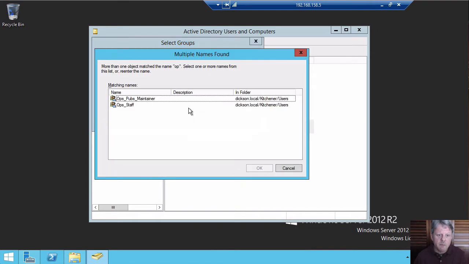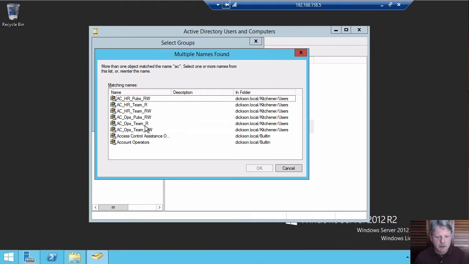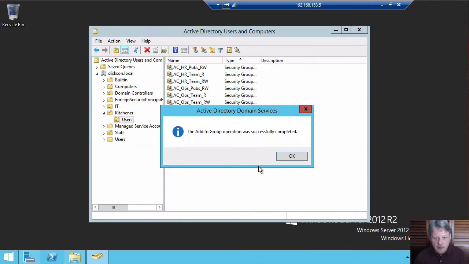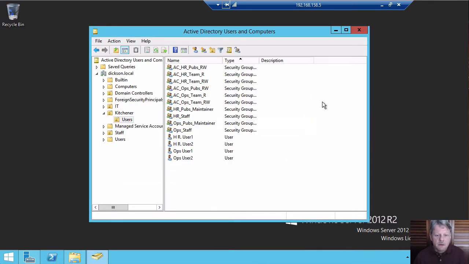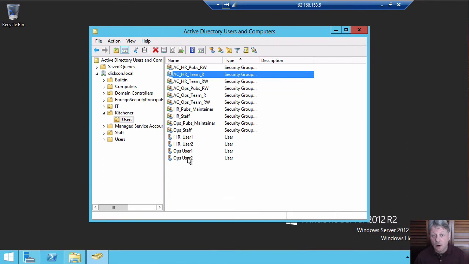So if I pull up my access groups for ops, here is team read and team read-write. So let's take a look at that quickly. Here's my Team HR folder. If I open this, my members are both the HR staff and the HR pubs maintainer roles, and then we'll see similar things for the other security groups as well. Let's go over and see how we're going to apply those.